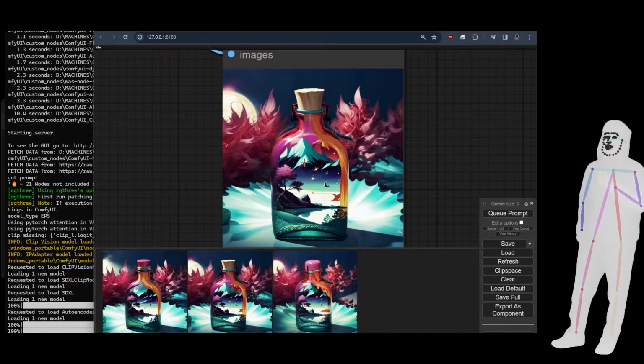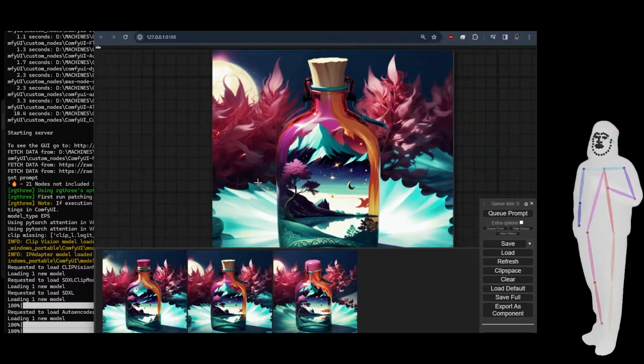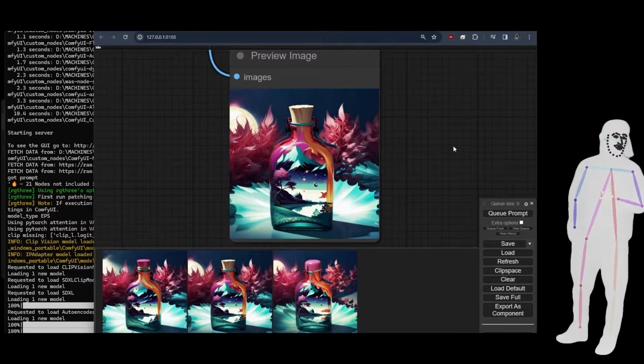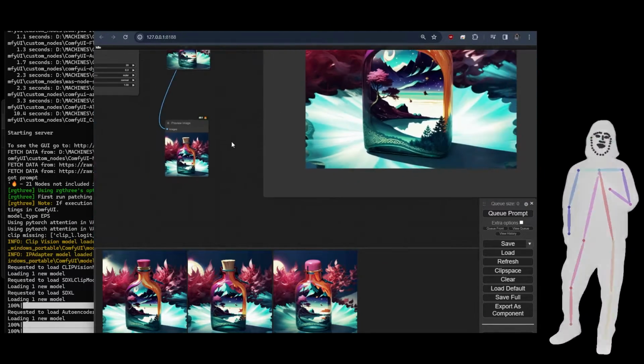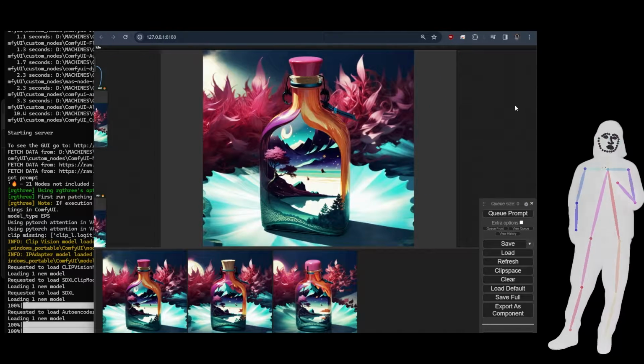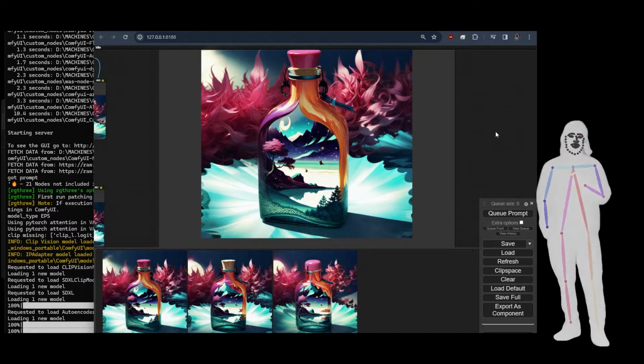The mountain is looking a bit more mountainous. Okay, so it's an improvement. It's sharper and there's more detail. And then finally, when we get to the third latent, it's about as crisp as it's going to get.